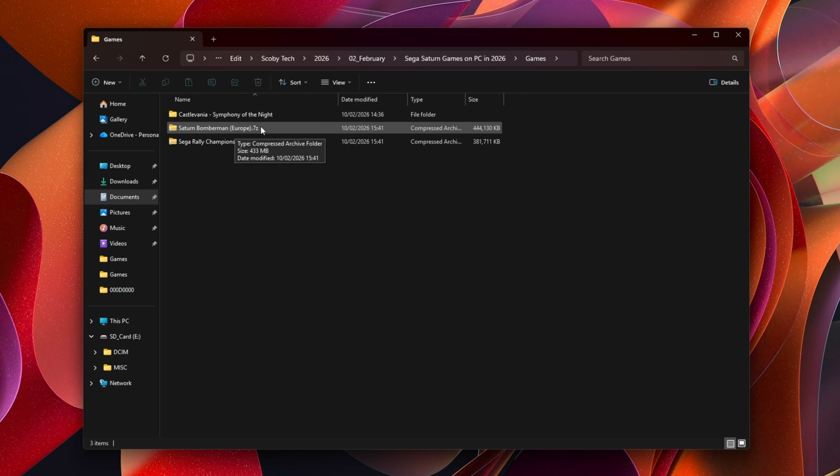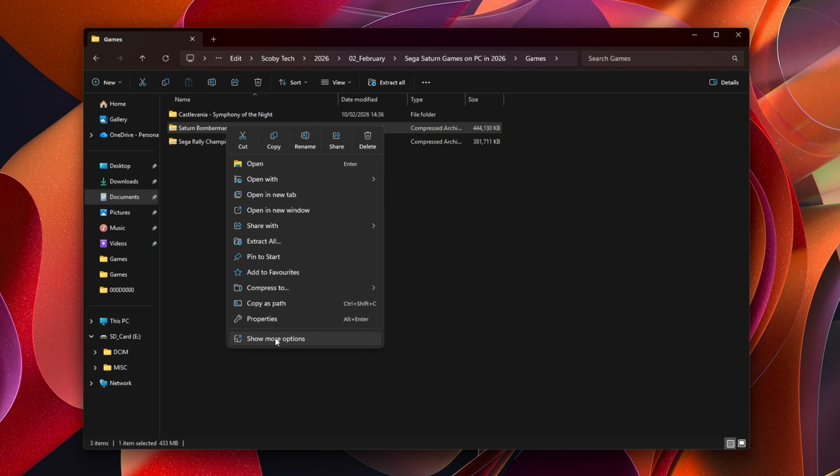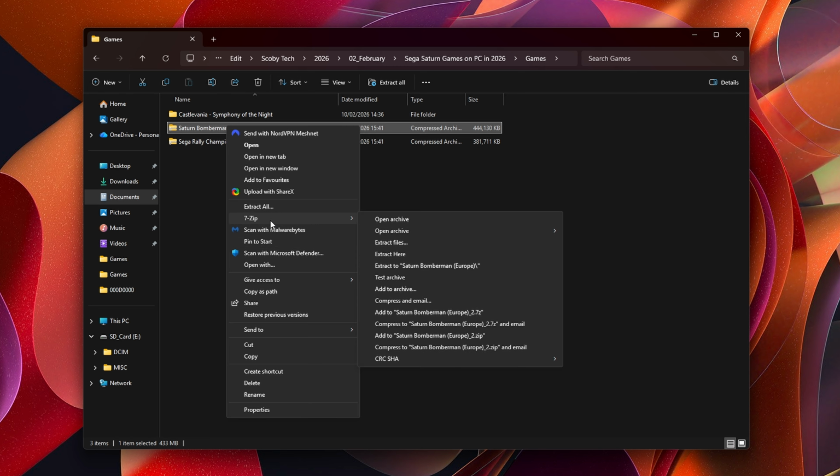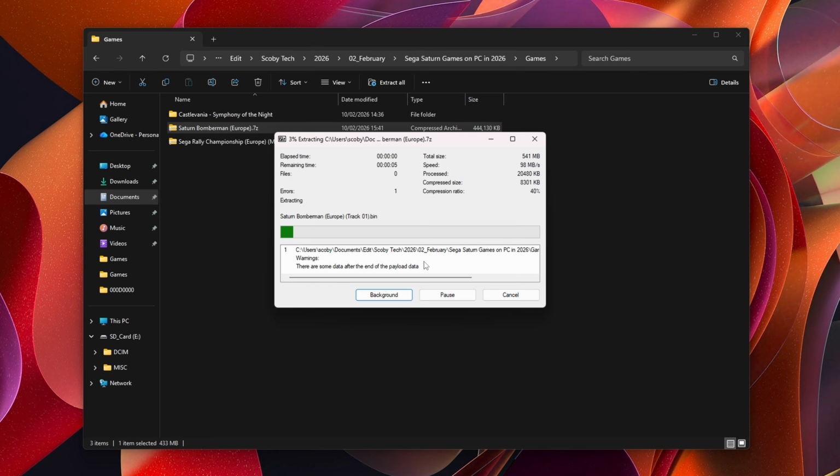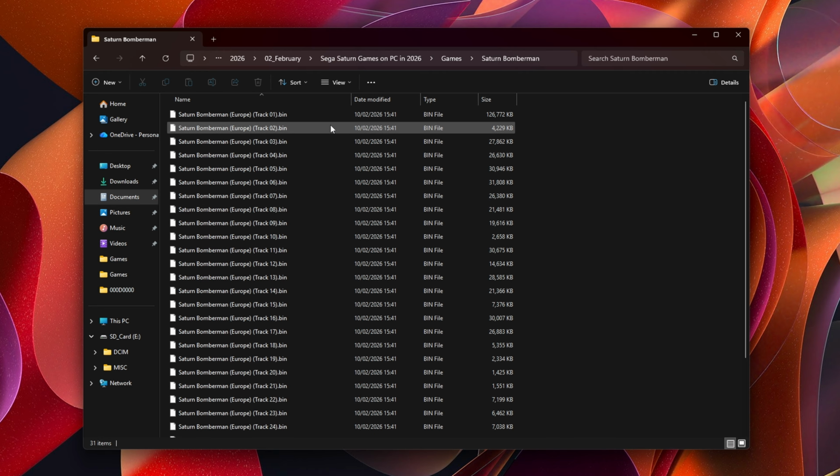You'll know if they're in this format if they say .7z, or if the little folder icon has a small zip here on the left side. To extract these, we're going to right click, show more options, hover over 7-zip, and then click extract file, and then click extract here.